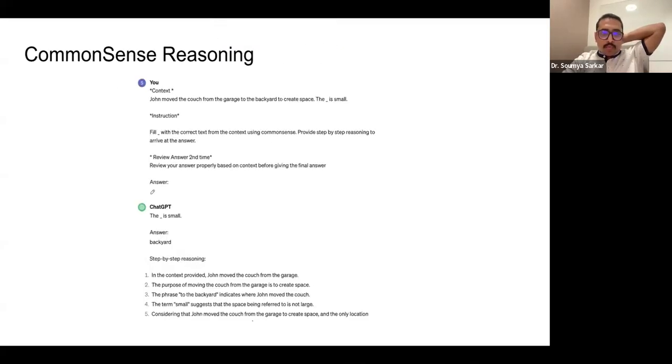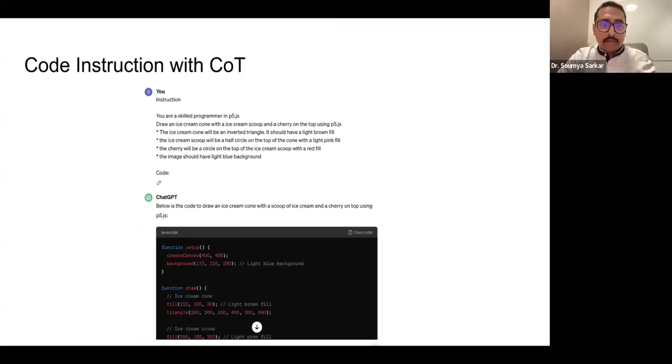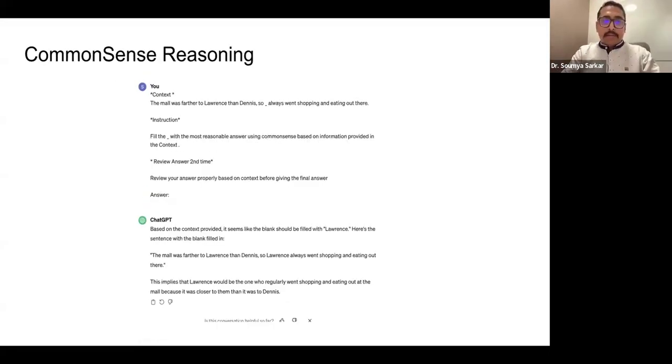Now let's check other tasks. Right now we have checked mathematical reasoning, but let's consider common sense reasoning. Common sense reasoning is another task where you need to look into the context, and based on the data you need to come up with an answer, right? So let's consider this question.